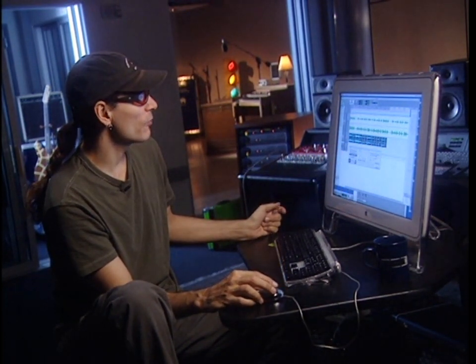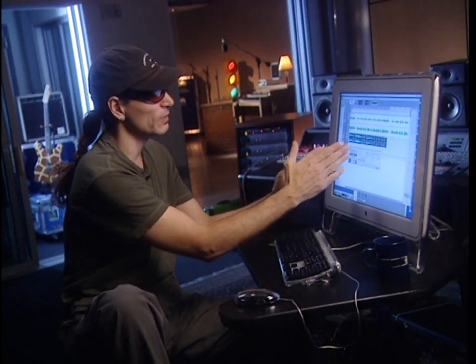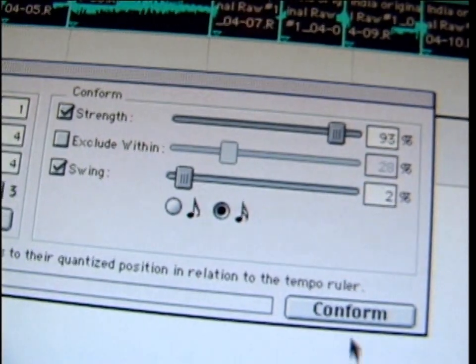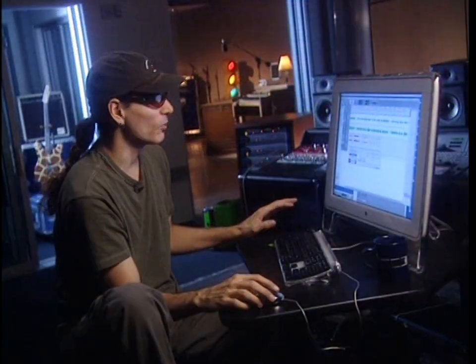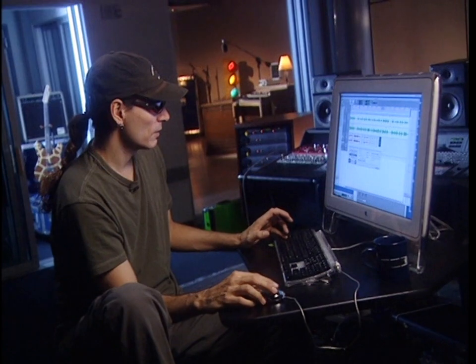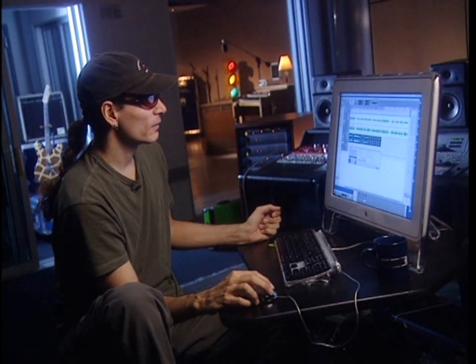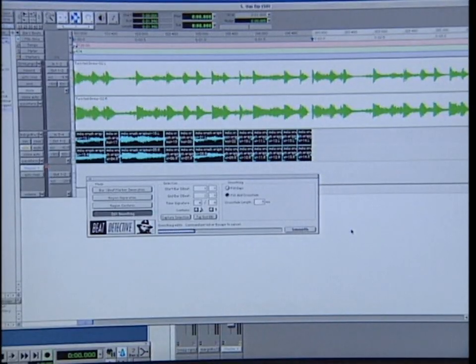And then I'm going to conform this. Now what conforming will do is take those pieces and snap them to the time frame, and you hit conform. Now here is that whole selection. But one thing I can also do at this point is crossfade everything and smooth out the editing. And I do that by highlighting it and then going to edit smooth.